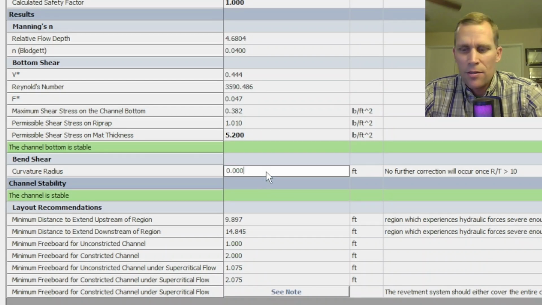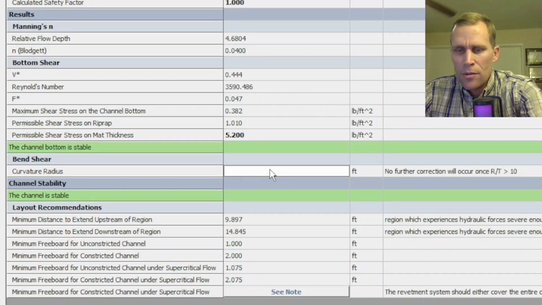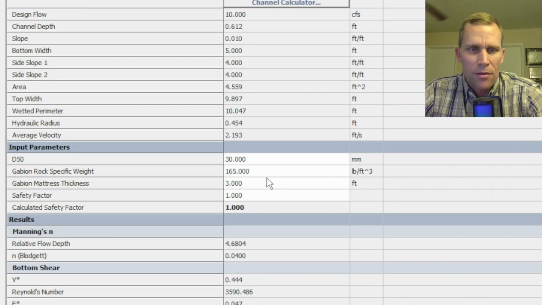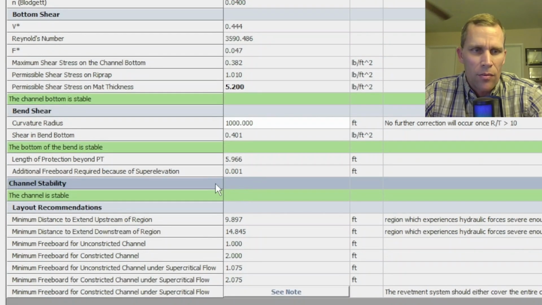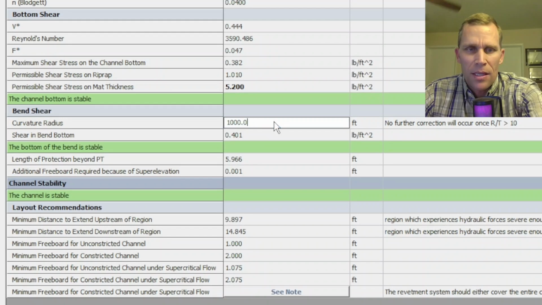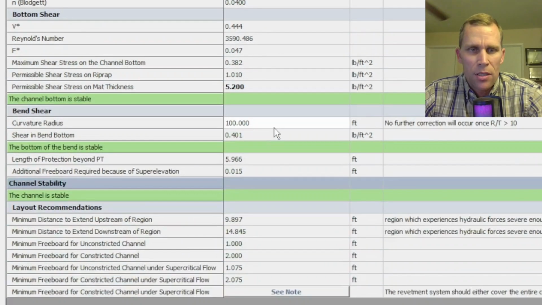Let's check out that radius of curvature now. So instead of 0, let's say 1,000 feet is our radius. Okay, so it looks like we're passing the bend shear test. Let's go ahead and change that to something less. How about just 100 feet, which is a rather small radius? And okay, looks like it passed again. The bottom of the bend is stable, so the channel is stable.